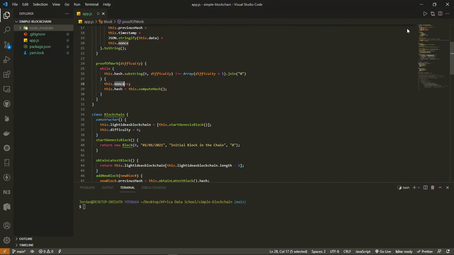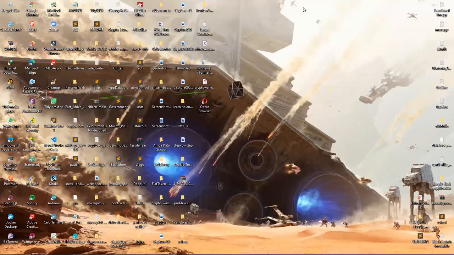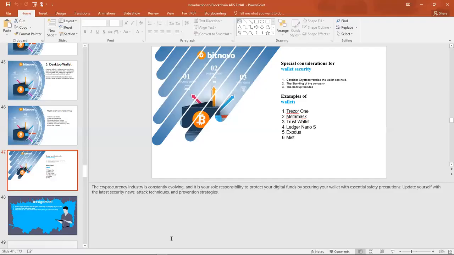And so today we will be diving into smart contracts and the uses of smart contracts.